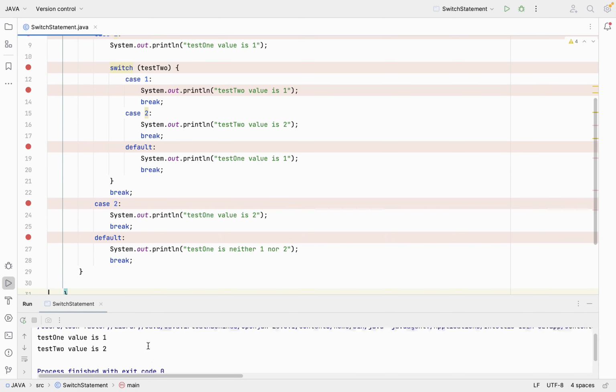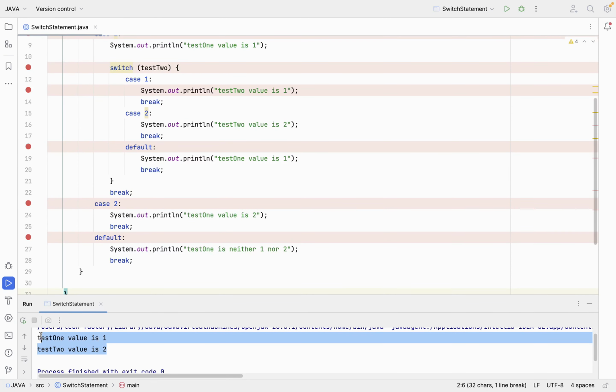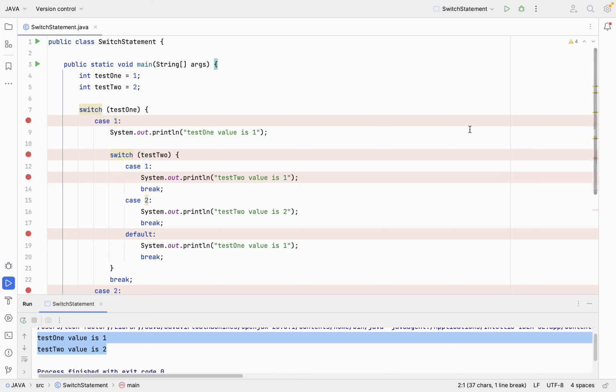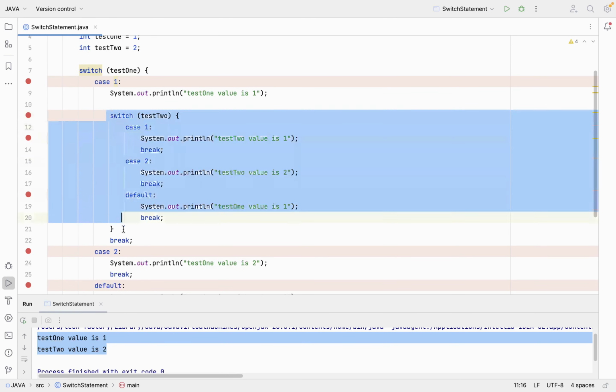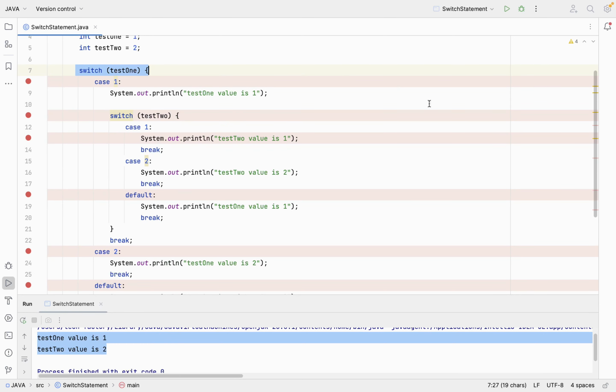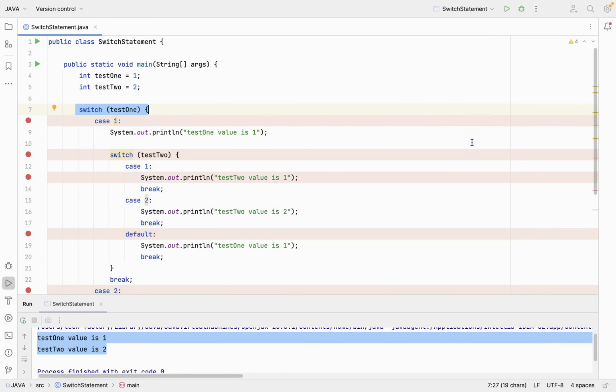So here you have seen that test1 and test2 are working. I hope you have understood how the nested switch statement works. A switch statement inside a switch is called a nested switch statement. In the same way you can also try other examples. I hope you guys have understood it well.